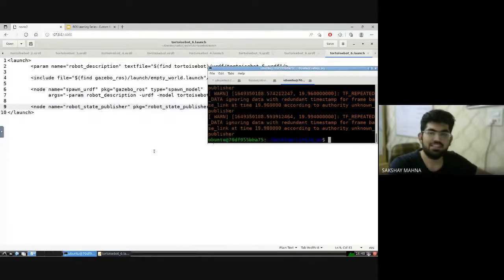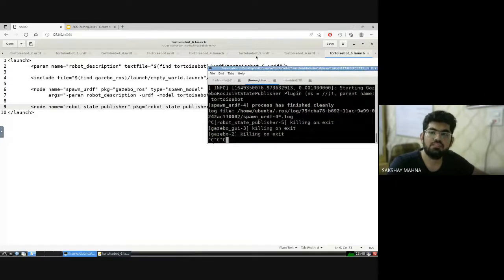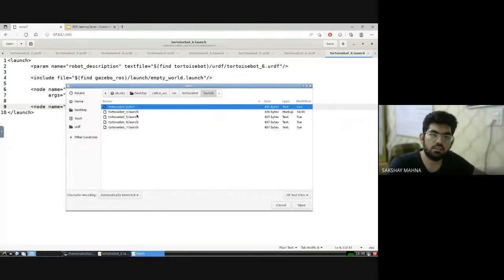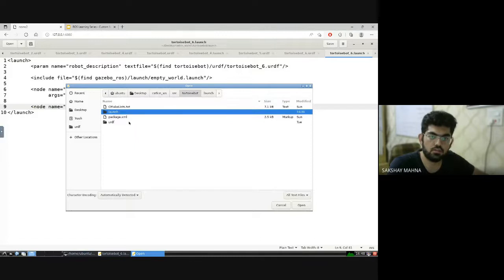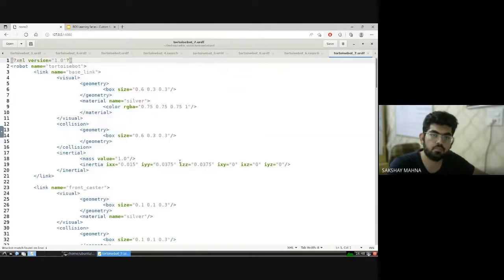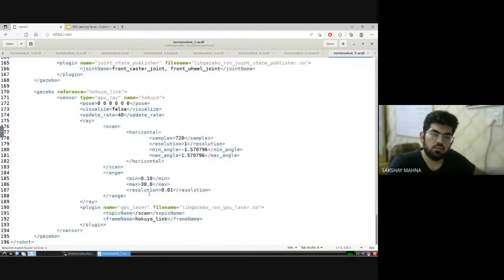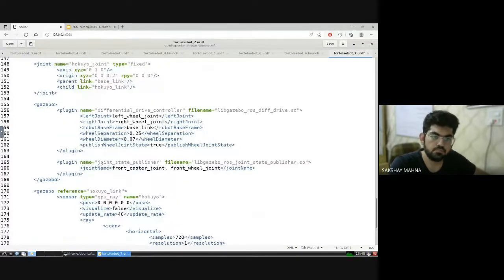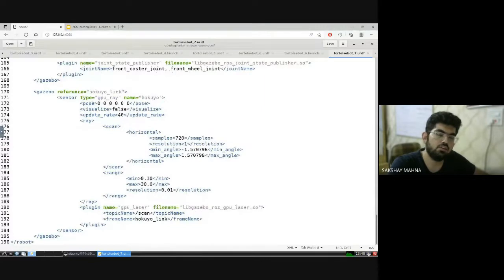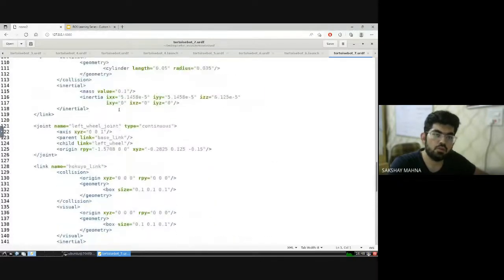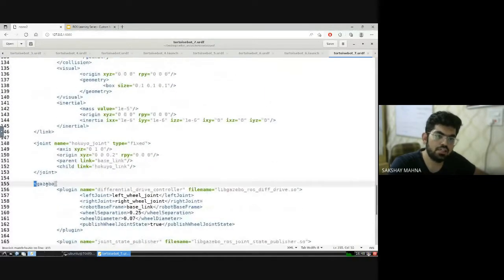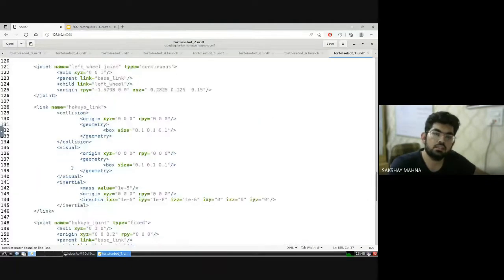So one last thing that we now have to do is add a laser sensor to the robot. So let's see how we are going to do that. I have done this in tortoisebot7.urdf. Okay, so we go to the end. Just before this gazebo tag, we first have to add a physical link of the sensor. This is done using another link tag.